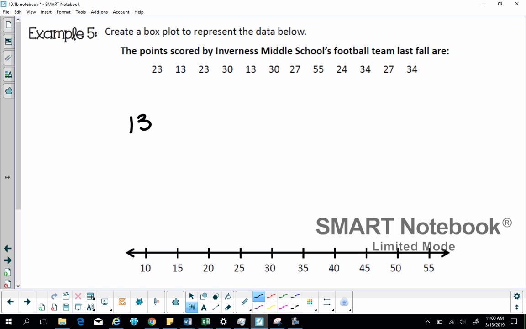13. When you're done with it, what should I do? Cross it out. So put all your numbers in order. What's the next highest number? 13. Another 13. Cross it out. What's your next highest number? 23. Cross it out. I see there's another 23. Cross it out. 24. Good.